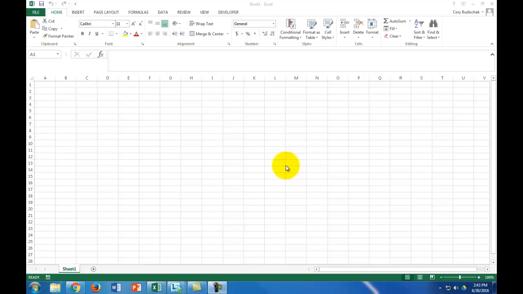Hello and welcome to this Excel tip on Power Pivots. Before we get started with Power Pivots, let me show you how to enable it.